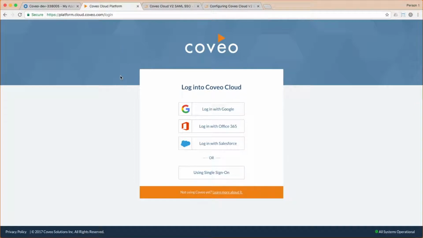Today's topic is the process of setting up your Coveo org to integrate with SAML 2.0 single sign-on identity providers. Coveo Bite-Sized Learnings are as short as they are sweet, so let's get started.